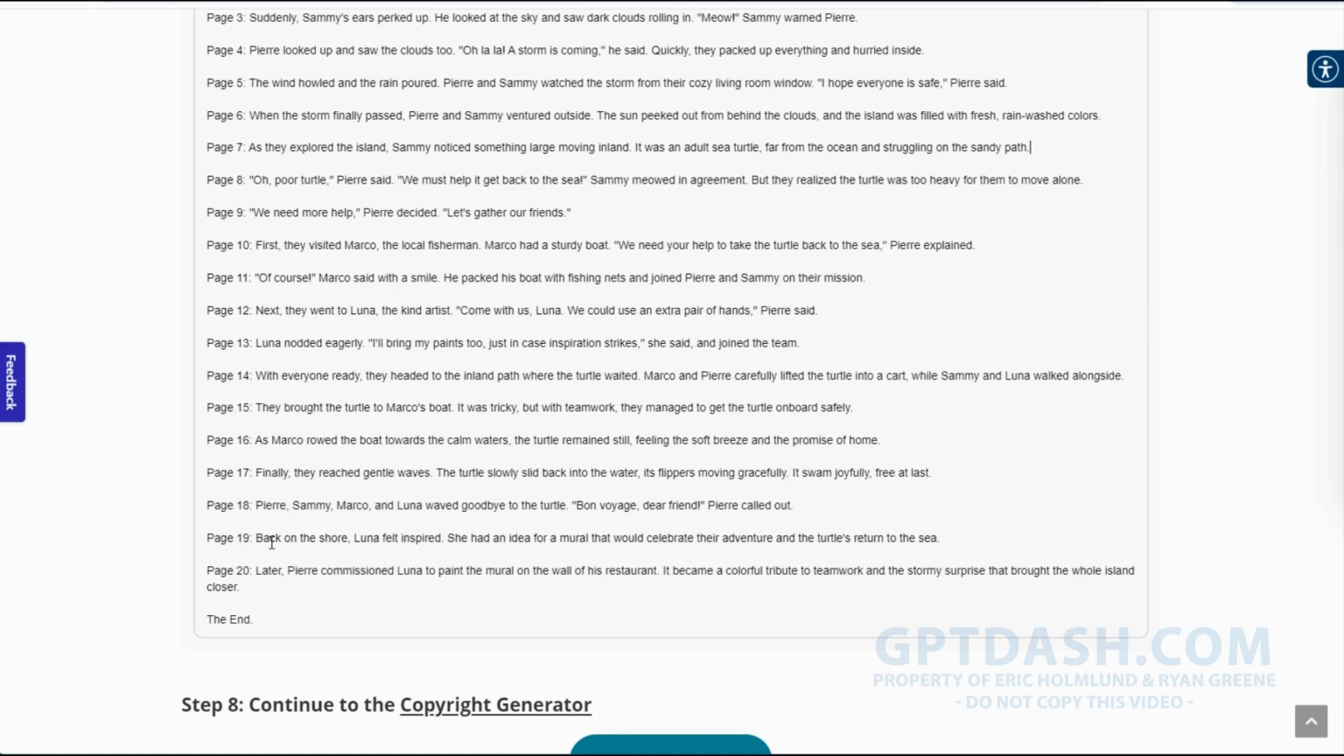Back on the shore, Luna felt inspired. She had an idea for a mural that would celebrate their adventure and the turtle's return to the sea. Later, Pierre commissioned Luna to paint the mural on the wall of his restaurant. It became a colorful tribute to teamwork and stormy surprise.